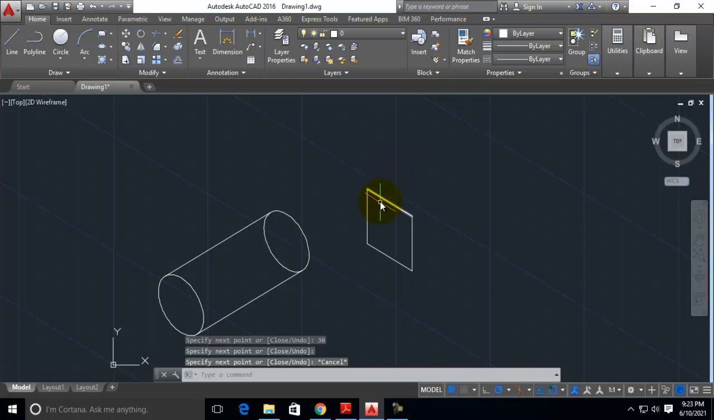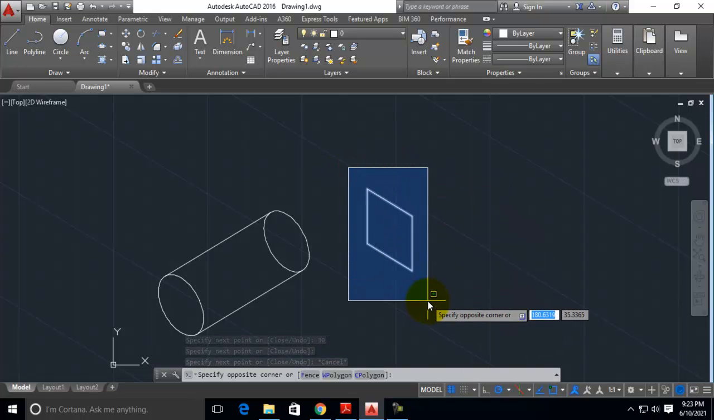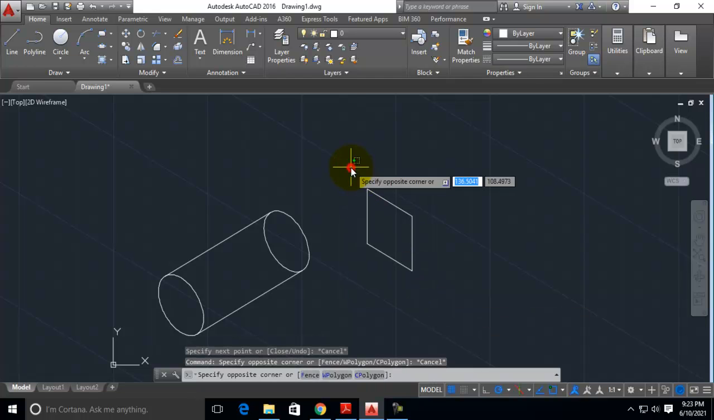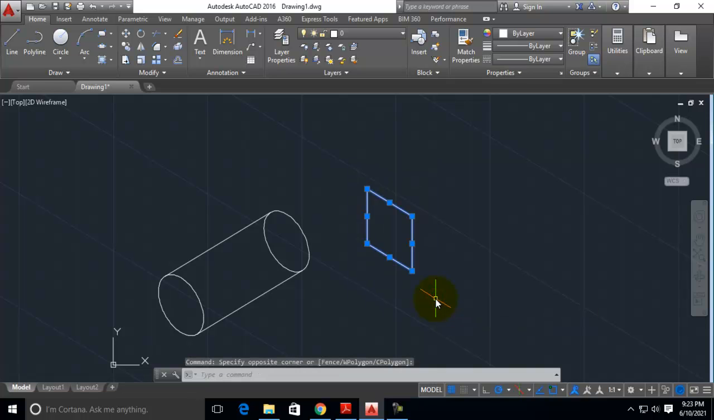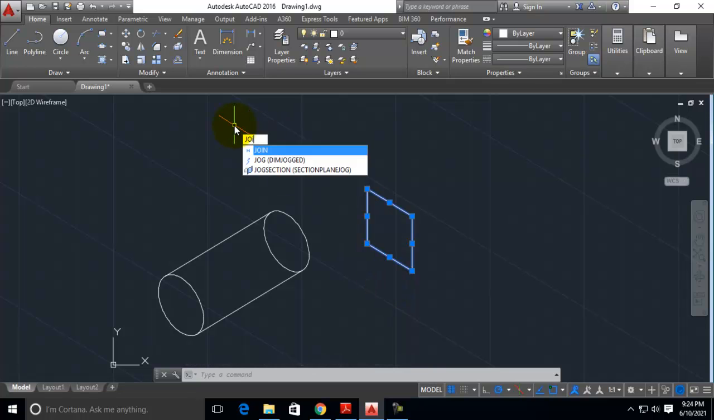Now press escape. This completes the drawing of this component. Now you select everything by using the blue box selection method, that is simply clicking and moving the mouse from the top left to bottom right. Now after selecting everything, just type the command JOIN. This command is used to join all the lines and form a single component.